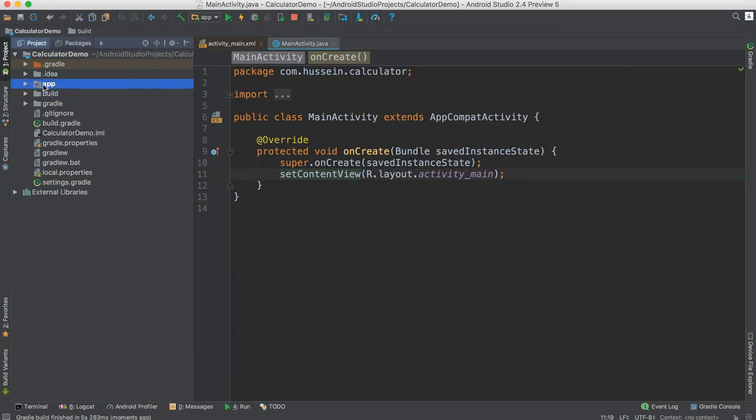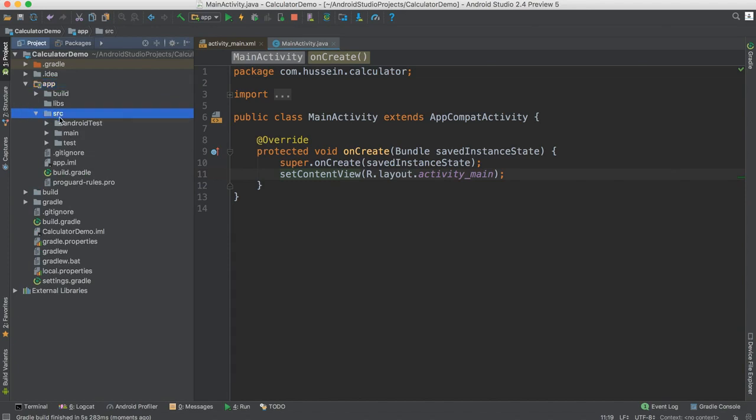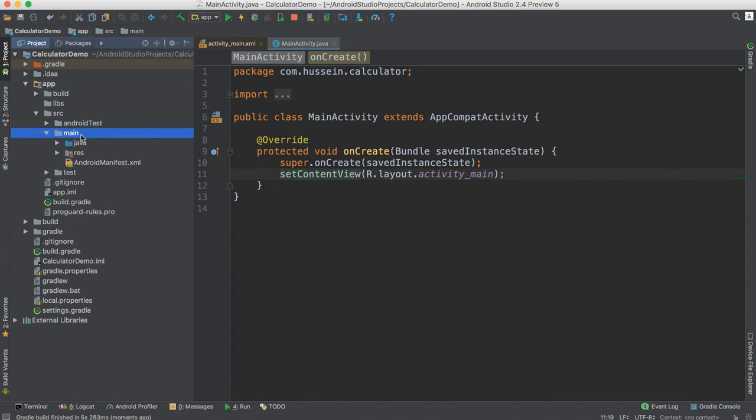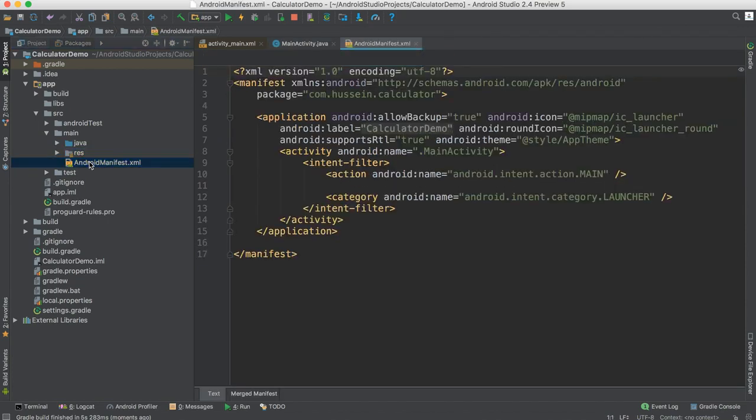If you go to the folder named app and you open it, you will go to src, this folder. Then you go to main. Here in main, I have 3 different folders. One of them is Java, one of them is resource, one of them is Android manifest. Double click on Android manifest. This is the first file that fires when any Android application runs. When you click run, the first thing that runs is this file.